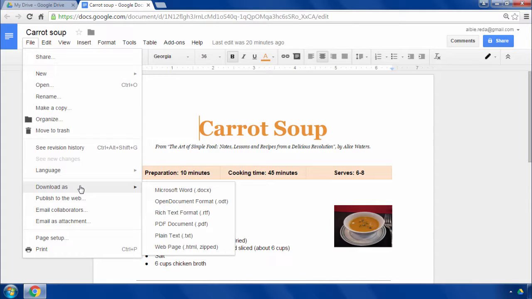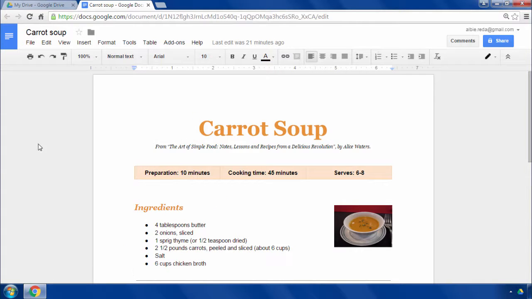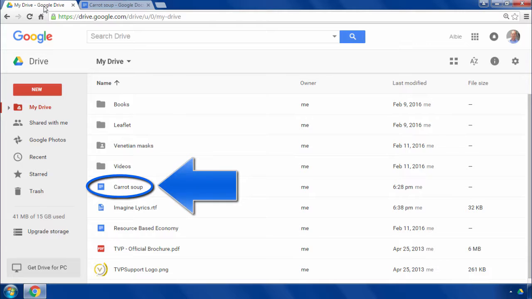Two important things to keep in mind. The first is that whatever file type we choose, what we download is a copy of the document. The original document will stay right here in our Google Drive, so there is no risk to lose the document.